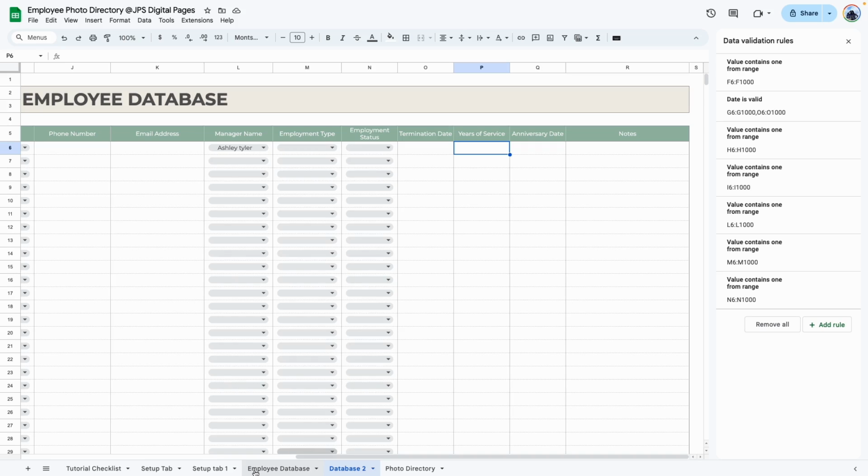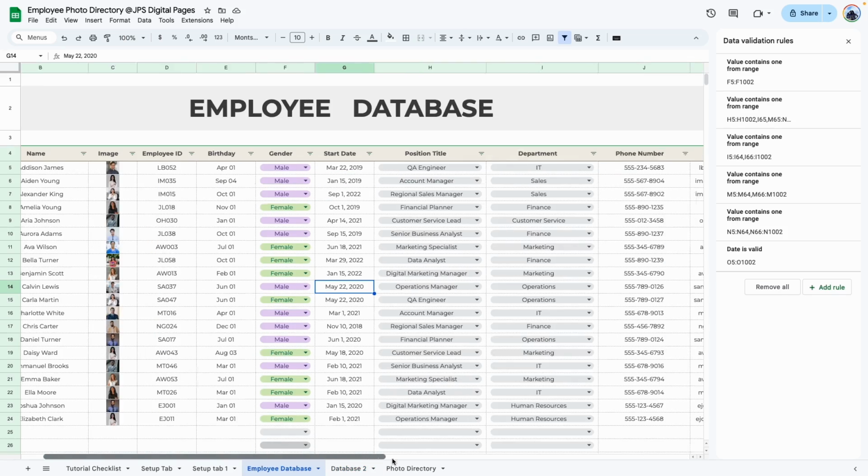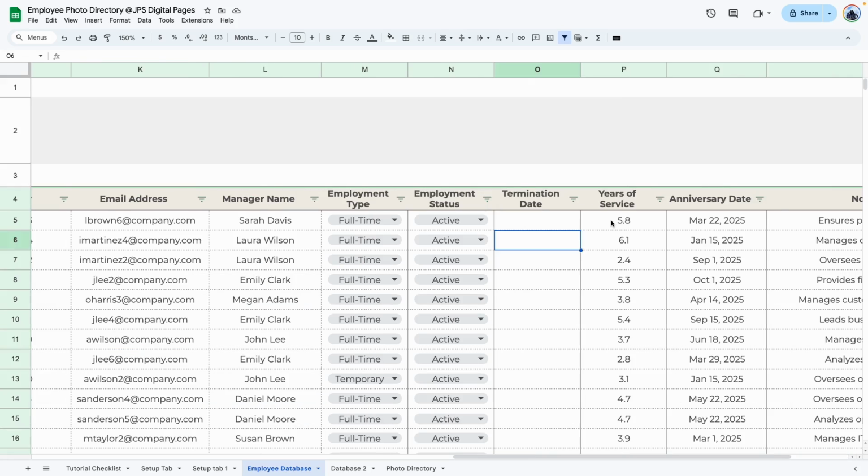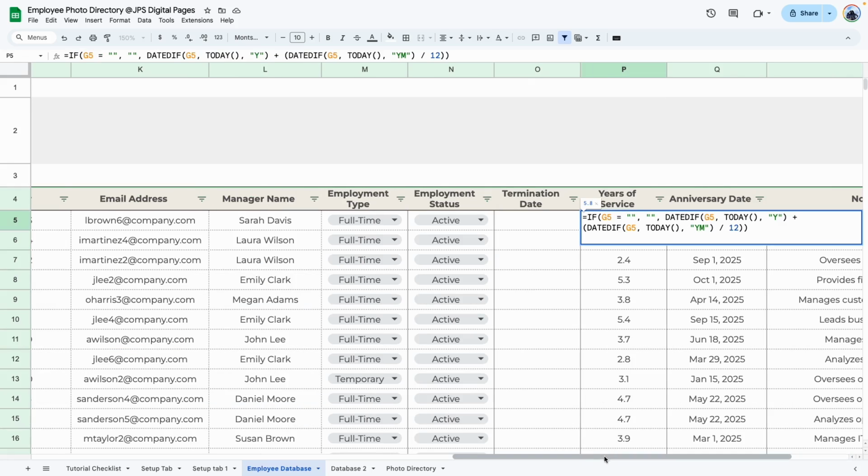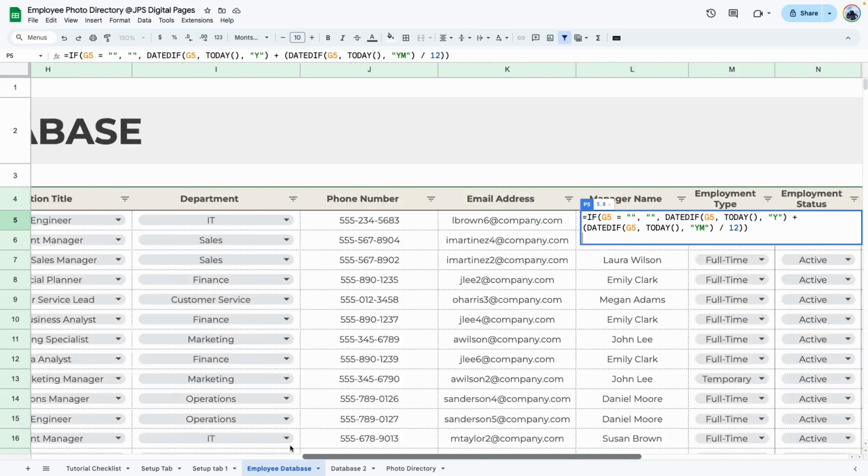So let's go back to our example. We're going to grab the formula from there. And here is the column with the formula. So if we double click, you can see the formula here. And G5 is the start date right here.